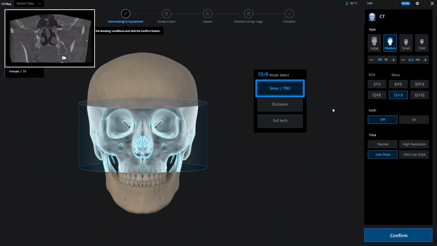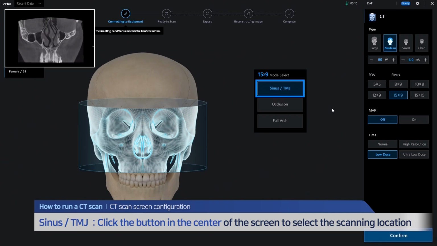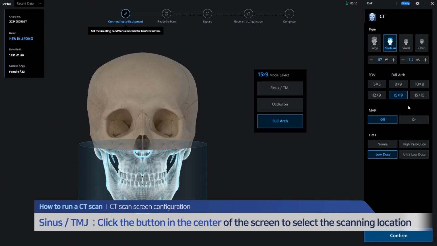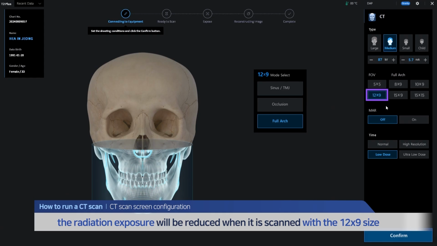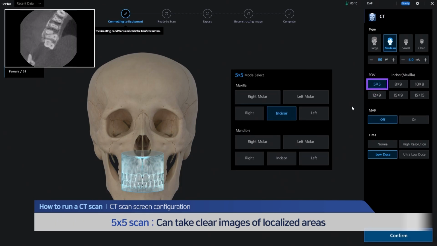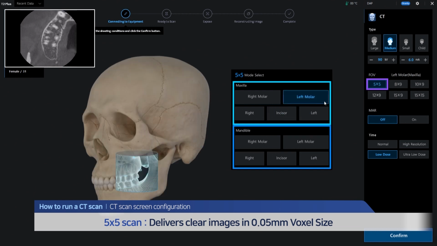If the scan focuses on areas like sinus and TMJ, adjust the scanning position in the center of the screen. If the patient has a small-sized head, use the 12x9 size to reduce the amount of radiation exposure to the patient accordingly. You can take a small-sized scan using 5x5 to get a clearer image. If you select the teeth location in the menu where the upper and lower jaws are separated, a clear image of localized areas can be acquired.